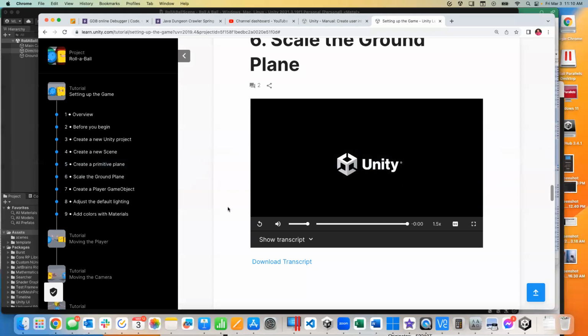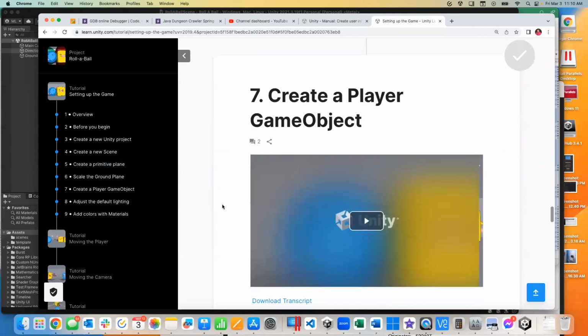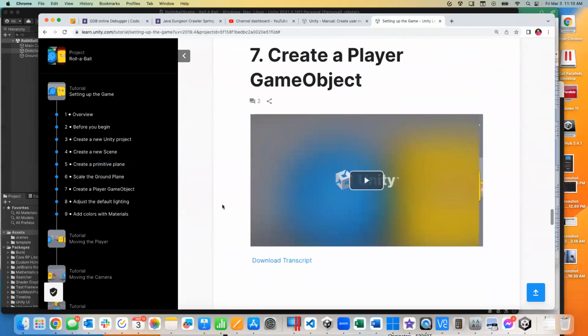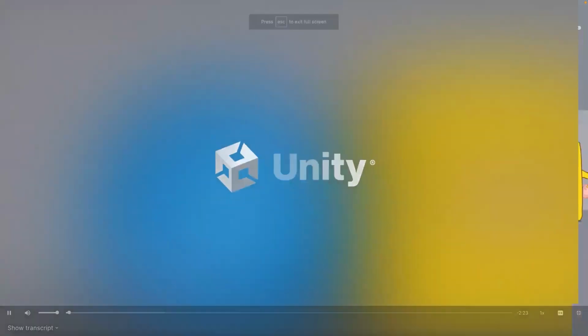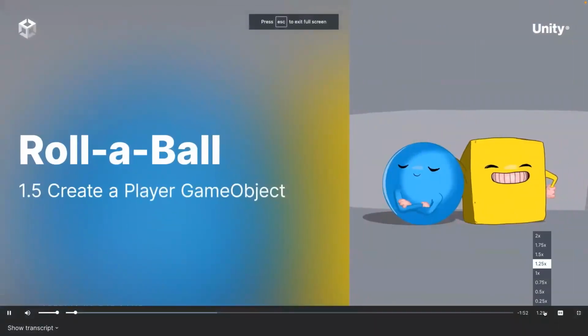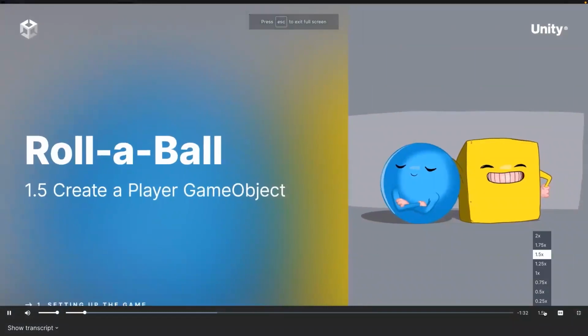Okay, so now we're going to drop our player in there. And then we're going to start scripting because we're going to make our player move. At this point, we're just using the Unity editor. I'm bumping the speed so we zip through a little quicker.